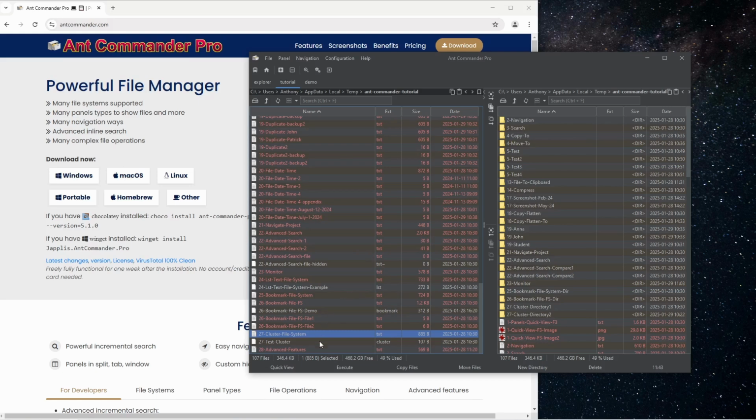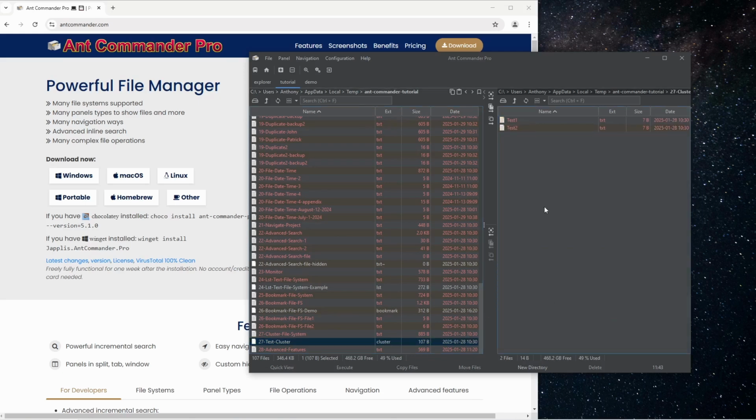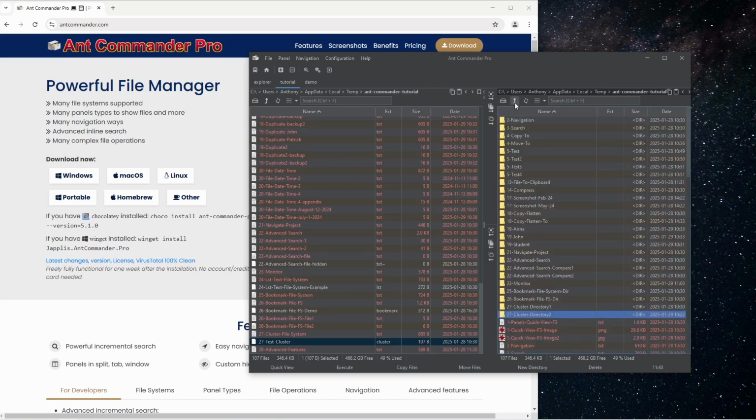What we're going to do is go into what is called a cluster file system. A cluster file system is like a view on multiple directories that are similar. In this case, I've generated the tutorial that generates some files, and I have two very similar directories: cluster directory 1 with test1 and test2 files, and the other one which only has the test1 file.